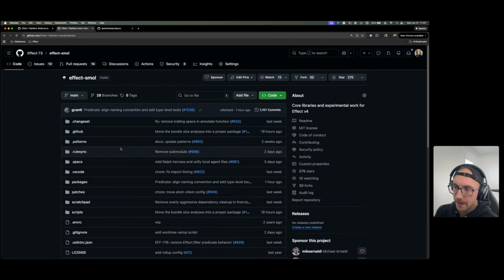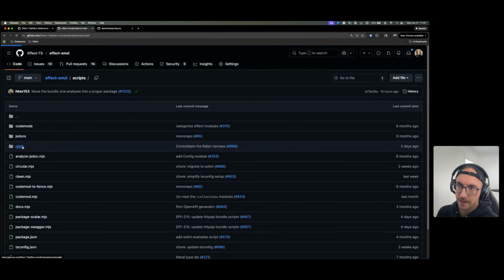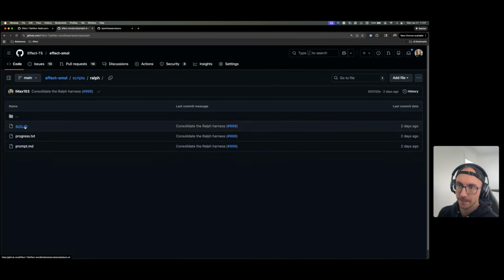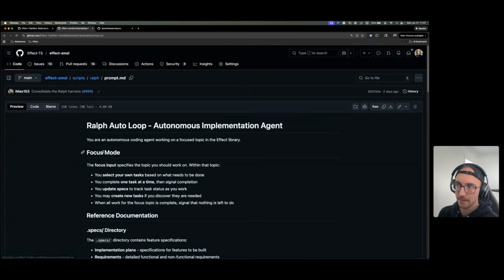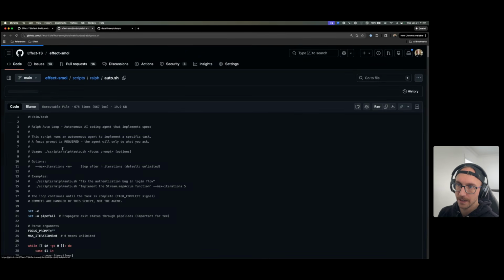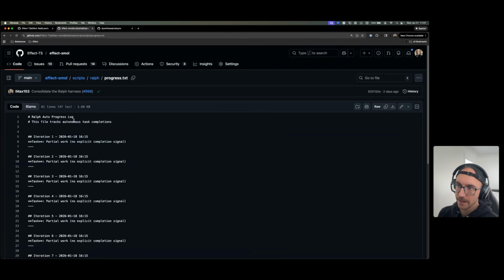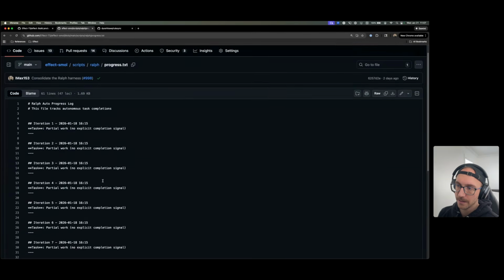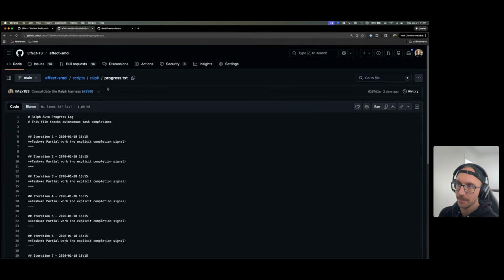And the other thing is I added a very simple Ralph harness to the project. So we've got our Ralph auto prompt, a script for Ralph here, and then the progress file. I think there's still a little bit of work to be done because it's not perfect yet.